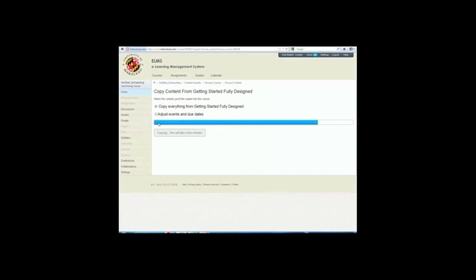Very good, thank you. How did you get to this page again? Okay. He started in settings, and then there's a link over to the right that says import course content. Now this takes a little while, but you get a little bar that tells you how you're doing.